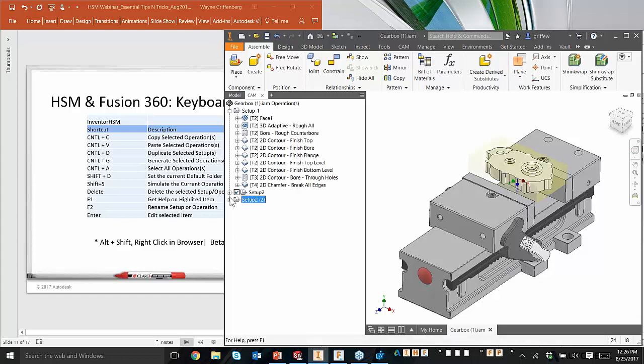It duplicates that setup. Now keep in mind, this setup 2 is still the default because now I have that green check. So it's different than the HSM Works interface where it had a bold text. This one has a blue check to tell me what the default one is. So if I go down here and I hit Shift D while I have setup 2 copy, I'll hit Shift D. That becomes now the default.